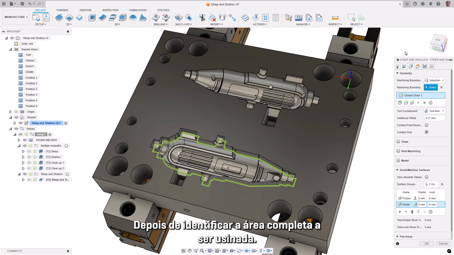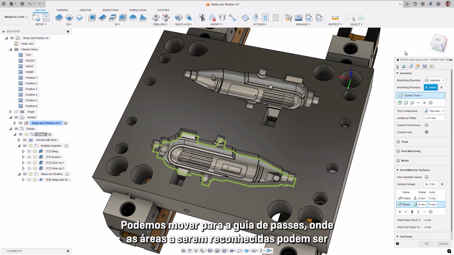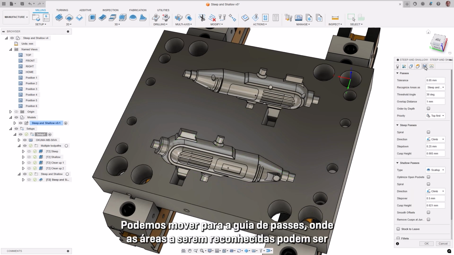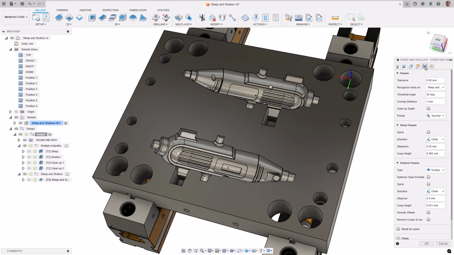After identifying the complete area to be machined, we can move to the Passes tab where the areas to be recognized can be set. The steep and shallow toolpath offers a number of advanced options to provide enhanced control. First, we can define a threshold angle to control whether a region is considered to be steep or shallow.